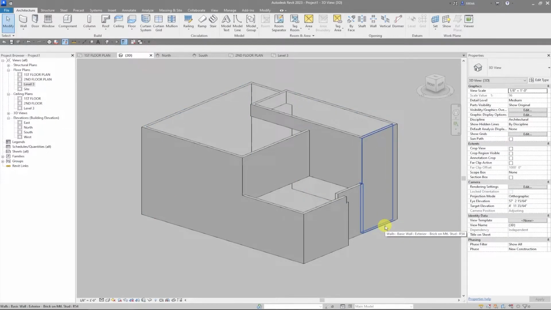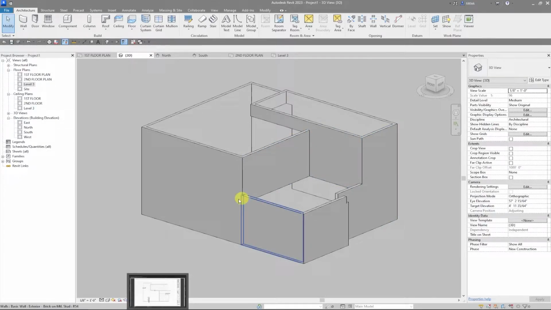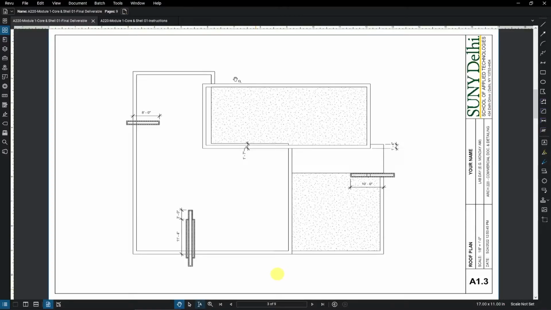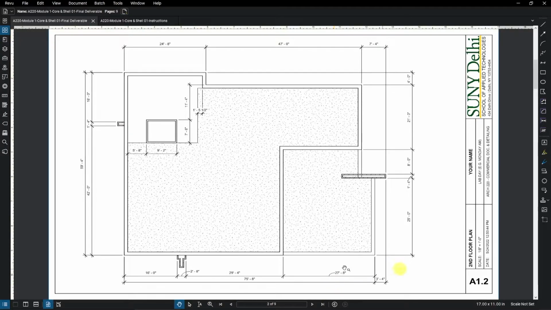Now again, I do not have these in place in the exact location. This splits in a different spot. For that, I can go to my first floor plan, my second floor plan, and dimension them so that I can drive the geometry with those dimensions. Again, I'm not going to do that on screen because you can do that on your own and get these in place. And I'll come back after I've done that.